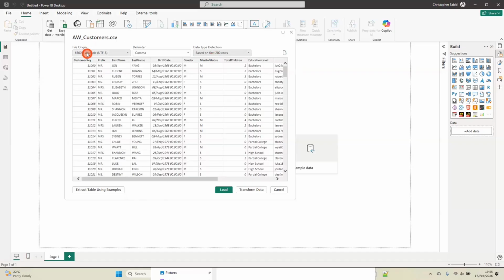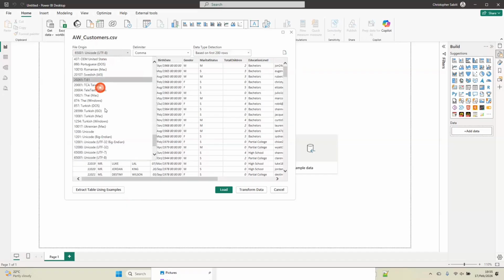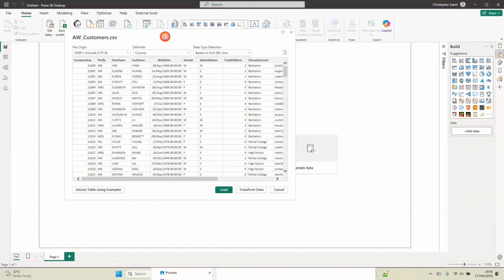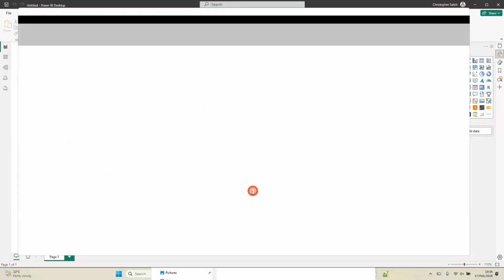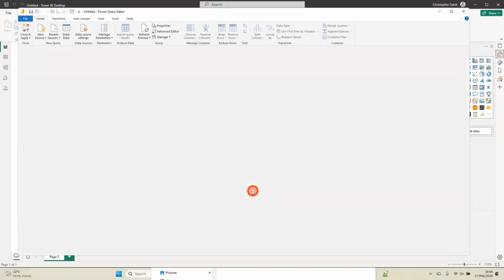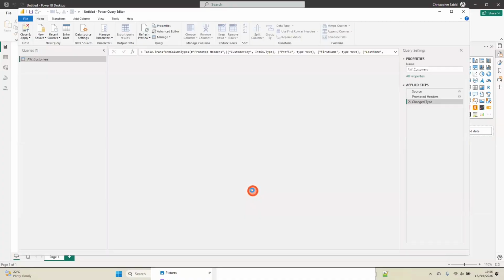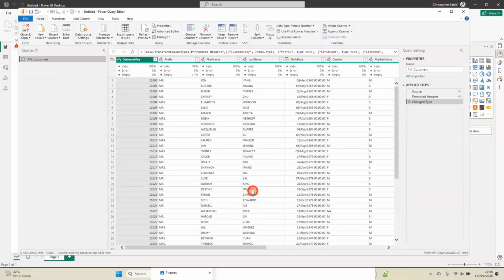Don't change the file origin. This file origin, there are many file origins here, some for different countries, depending on how they store data. Don't change, just leave it in the format it is. Then I'll go ahead and I will say transform data. When we say transform data, we are putting this into a Power Query editor. But when you say load, it is going to load automatically. But remember, even if you load it, you can again take it back to the Power Query editor by clicking the transform.